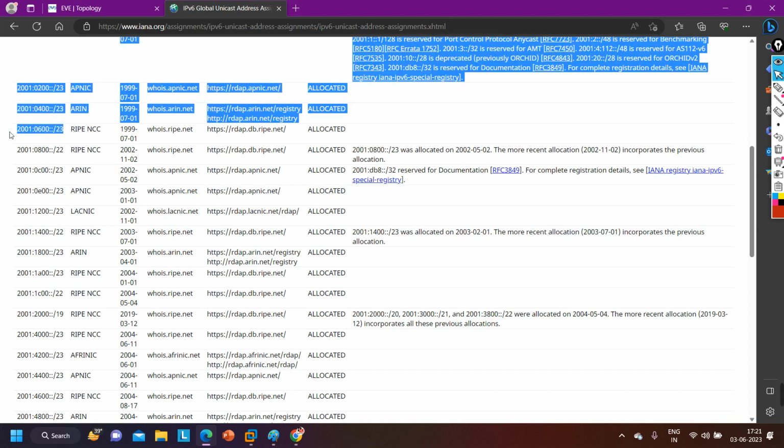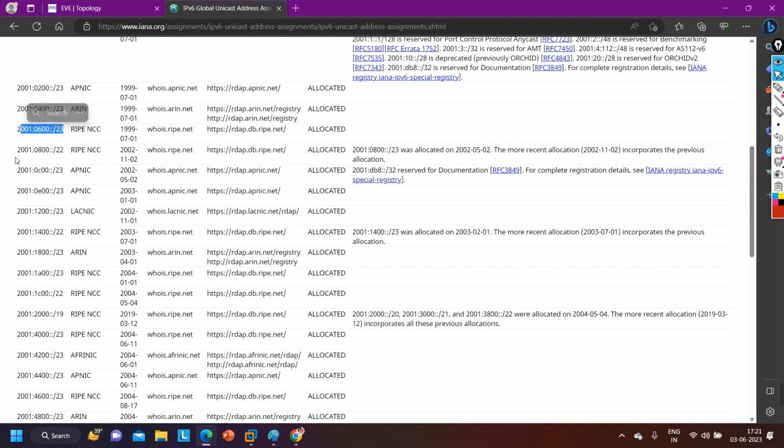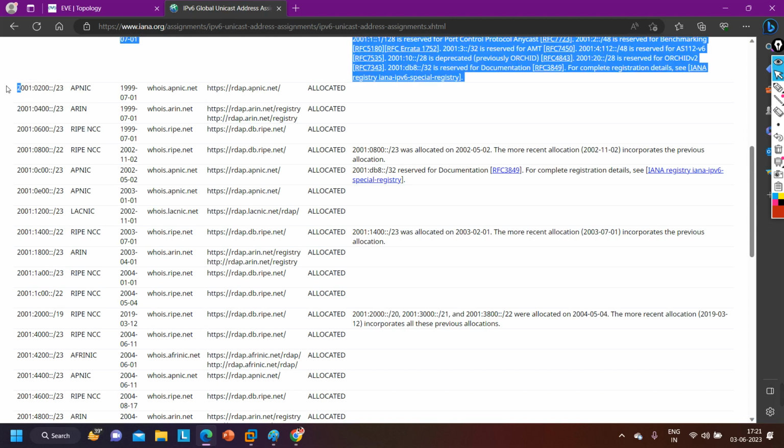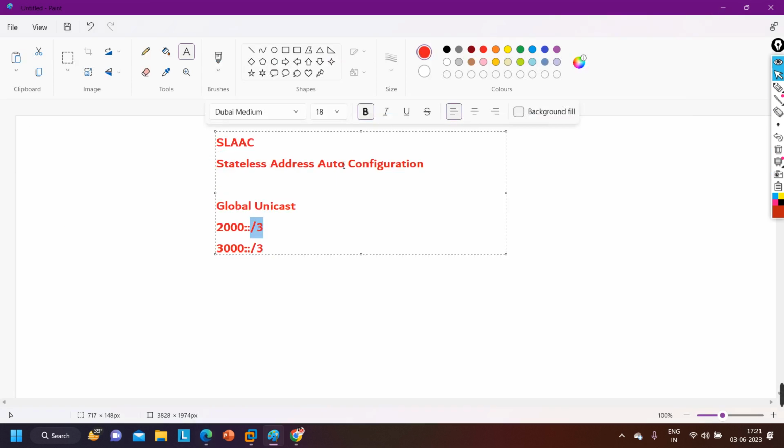The first bits are important. This is the range of your global unicast address: it will always start from 2 or 3, but generally it is starting from 2 now. Maybe in future it will start from 3 as well.